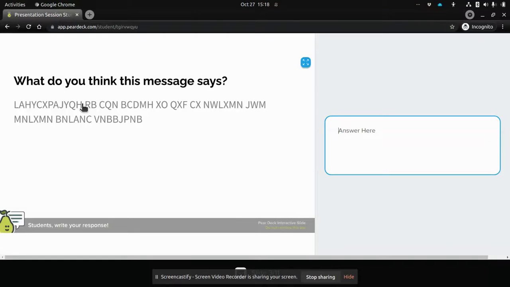Probably nobody will get it right, but this is going to motivate the next part of the lesson. This is actually a bona fide secret code, and it actually does say something in it. I'll be surprised if somebody gets it, but it's more of a provocative opener.